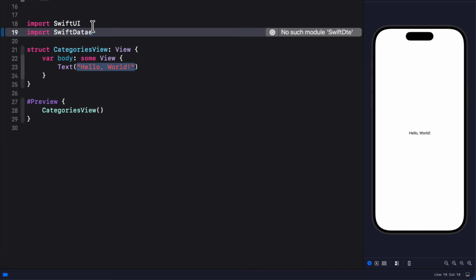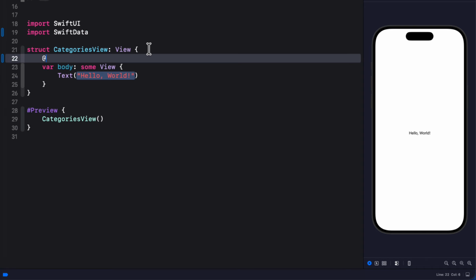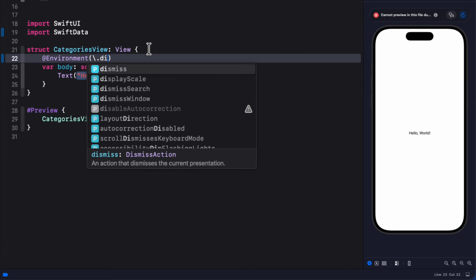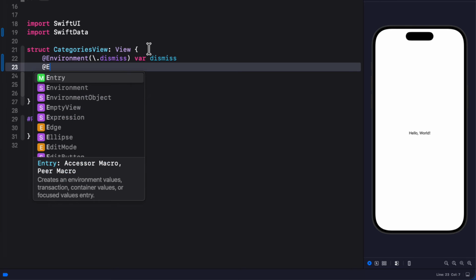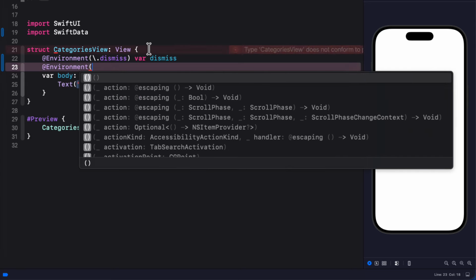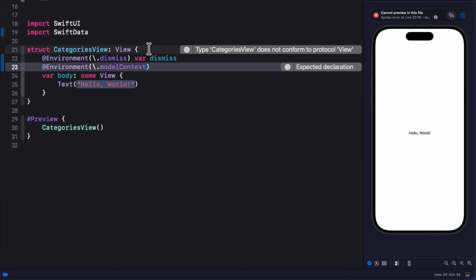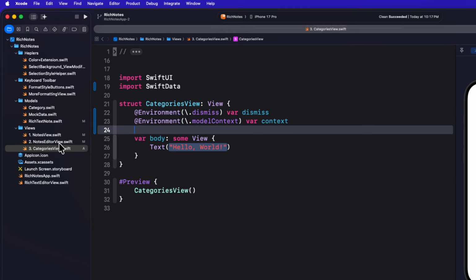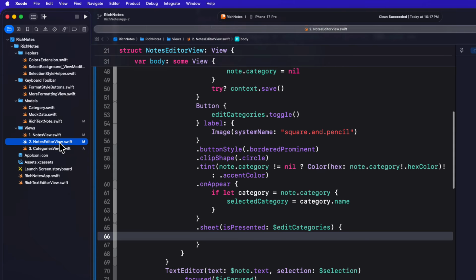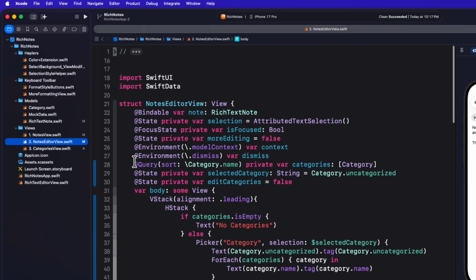Now we can import SwiftData in that view. And since this is going to be presented as a modal sheet, we'll also need to be able to dismiss it. So we need a dismiss property that is formed from the environment's dismiss key path. And if I'm going to be updating, I'll also need access to the model context. So again, another environment variable using the model context key path. And I'm just going to call this variable context. And finally, we will need all of the categories. So we can use that same query that we used in the notes editor view to fetch all of the categories. So I'm just going to copy it from there.